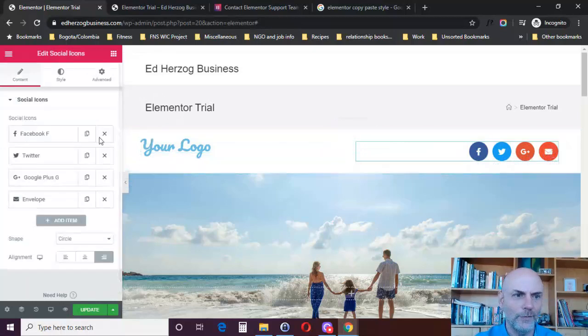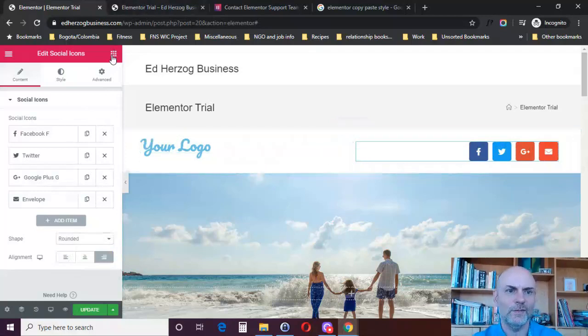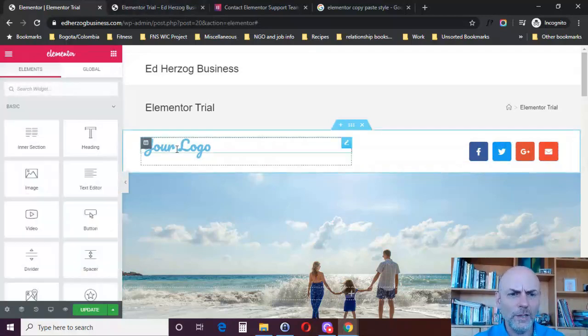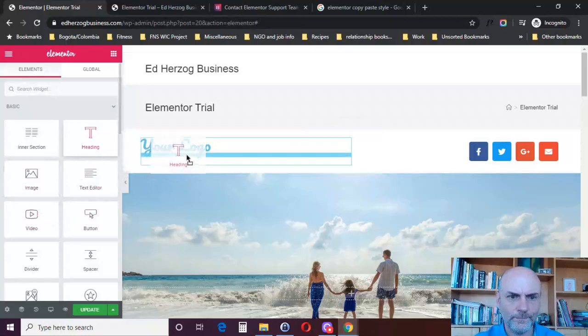Here, obviously, you're going to put in your different social icons. You can delete, add, etc. Change the shape, however you want to do it. Now, the one thing I want to show you here was with the copy and paste styles. So let's say I've got this logo or this heading here, and I add another heading right underneath it.